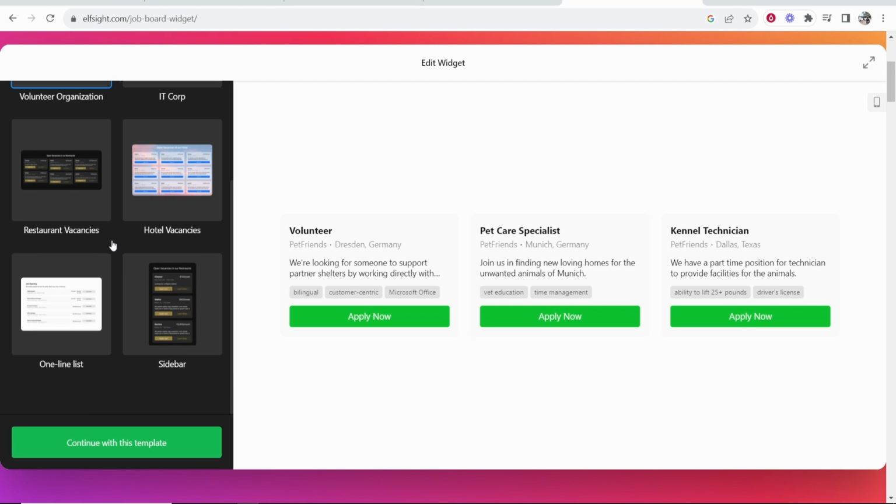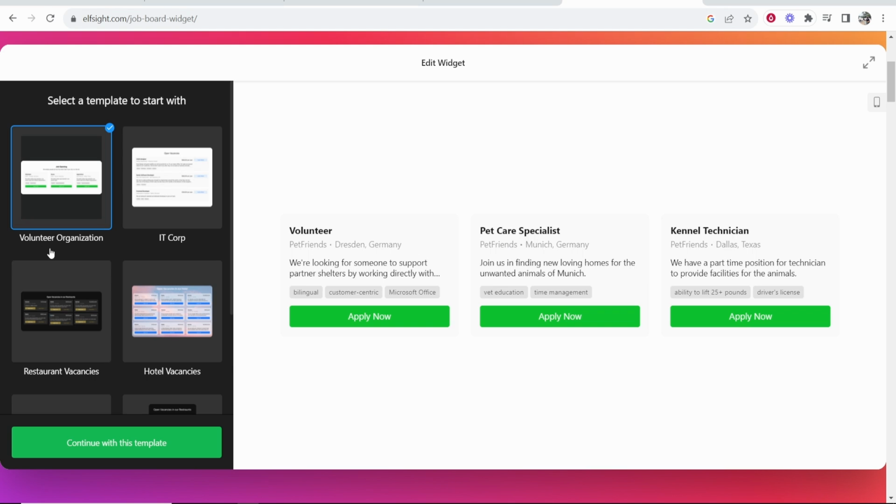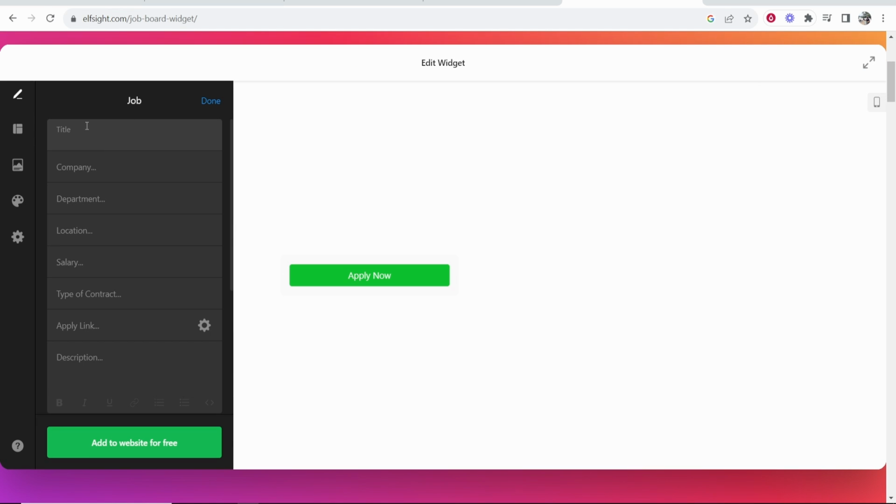So you've got different templates. You can have a sidebar widget, one line list. You can use this one, which is called volunteer organization. Whatever template you want to use, click on it and then continue with that template. Now you can go ahead and add a job. So click add job. And here we can enter in the job title.